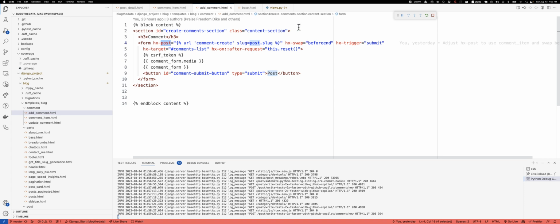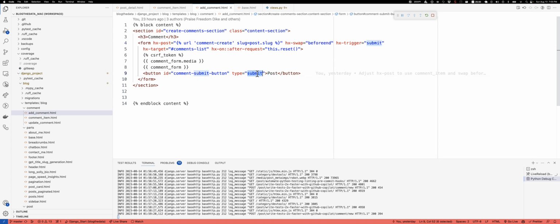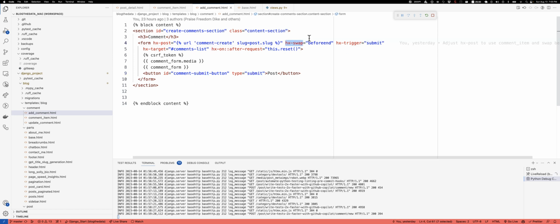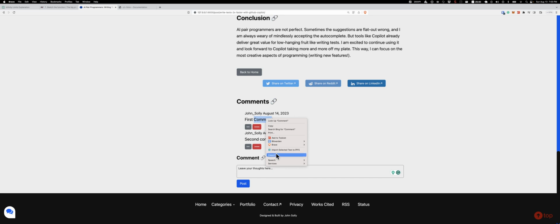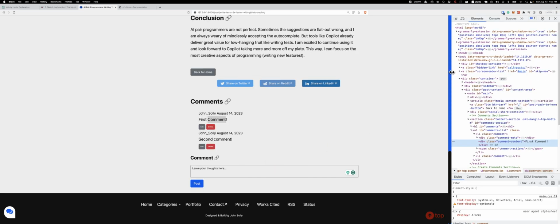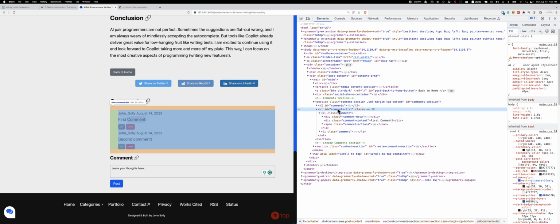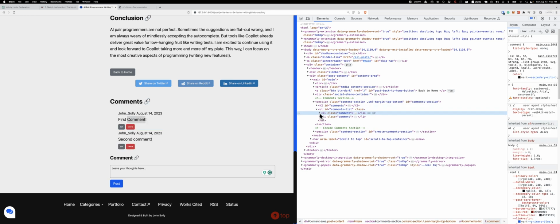contents of the comment. And what we're doing is a beforeend swap that's triggered by the submit button. So when I hit post, which is the submit right here, it's going to reach out to this URL and then it's going to swap out some HTML with what's returned. And it's targeting the comments list. So let's actually go in here and we can take a look at the DOM here. So we've got this comments list and it's an unordered list. So we have the first comment is an LI tag, the second comment is an LI tag.